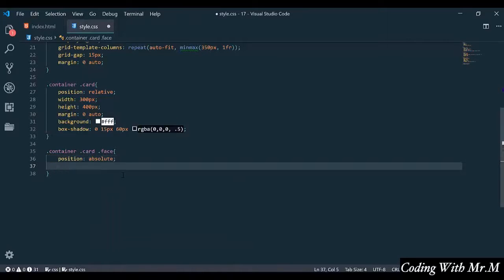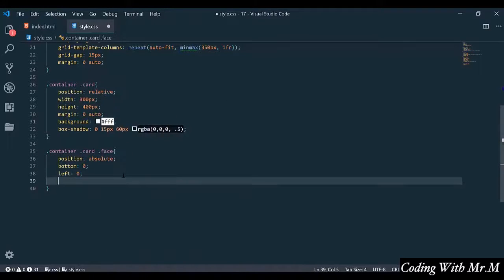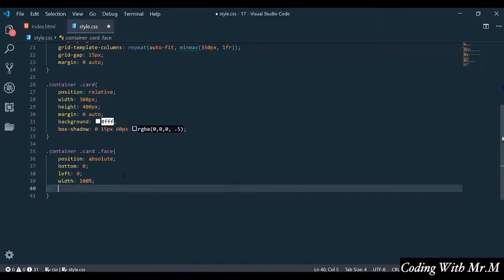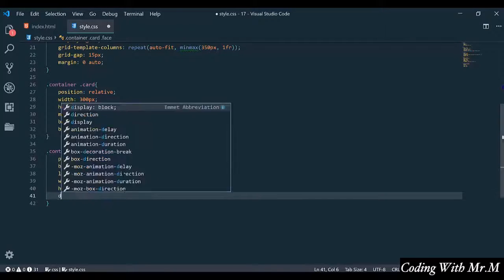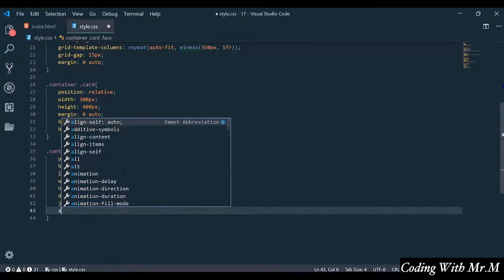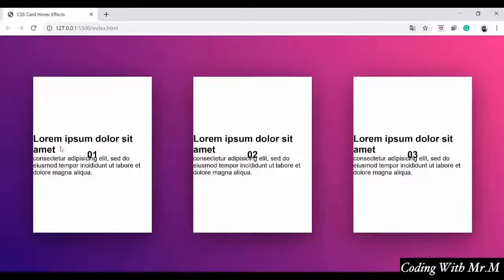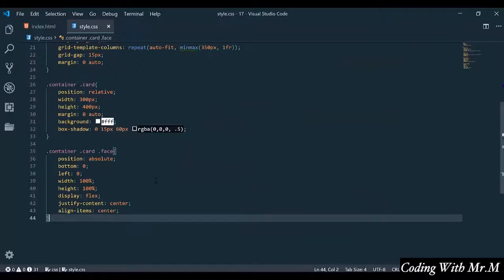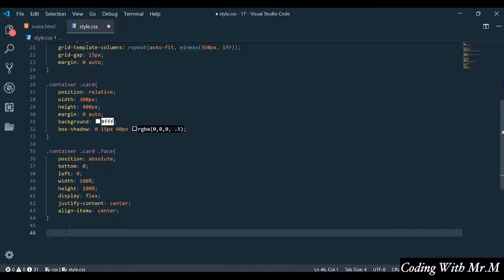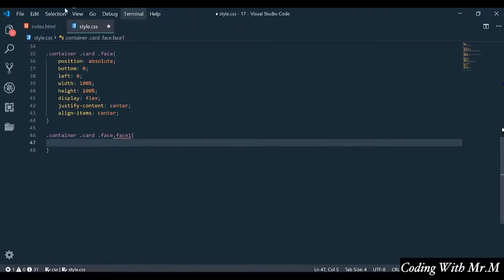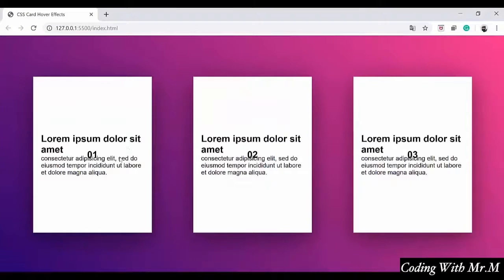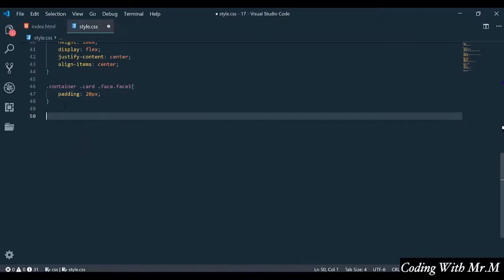So now we're going to style all the faces together, both face 1 and face 2 will be affected by this. Position absolute, bottom and left 0. Width 100%, height 100%, display flex, and justify content center and align items center. Okay. Right, so now we're going to style our face 1. Now this is the part of the card that contains all our content. It contains our text, contains our header element as well. So we're just going to add padding of 20 pixels.